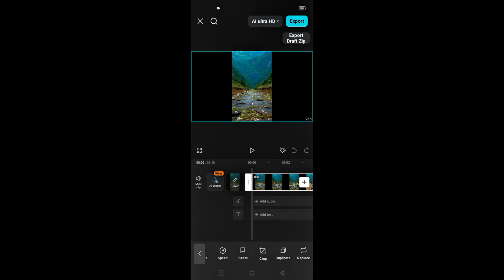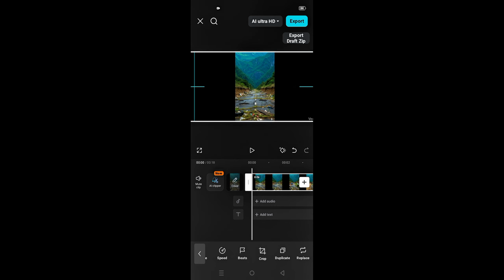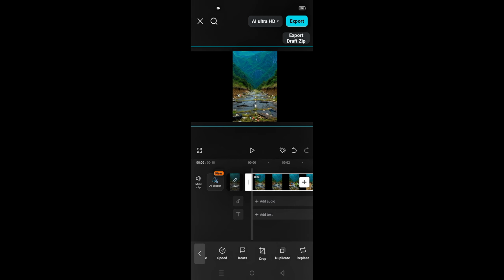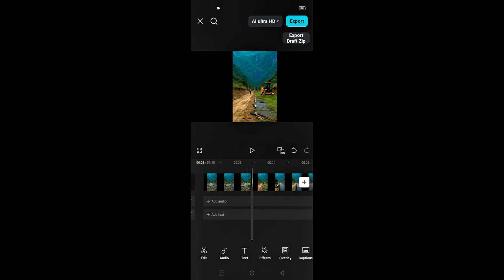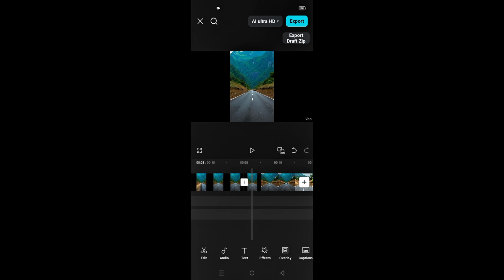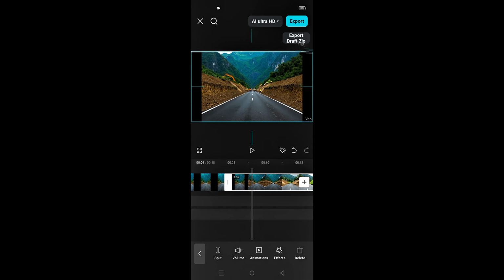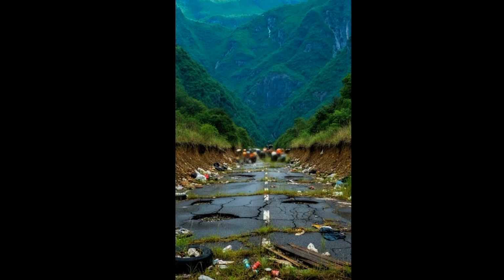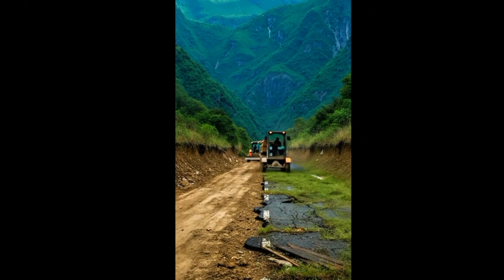Import both clips and place them in sequence. Add a slight zoom to hide any logos or watermarks. Use clean cuts, smooth transitions, and optional text to boost engagement. And that's it. Your road renovation video is complete and ready to post.